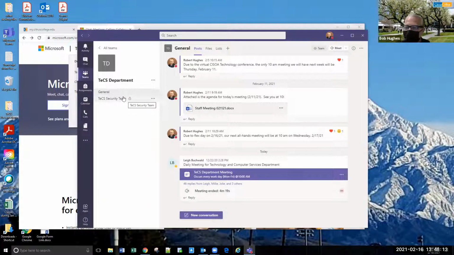So we might have a smaller group that might be a work group that's working on something in particular that will be more restricted to just the people in that team as opposed to the entire group. So you have the ability to break your general team down into channels that have different things within them.